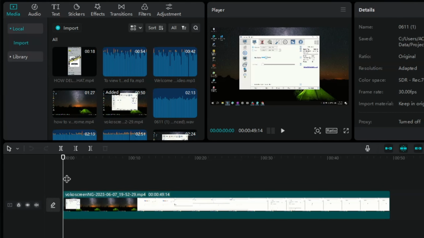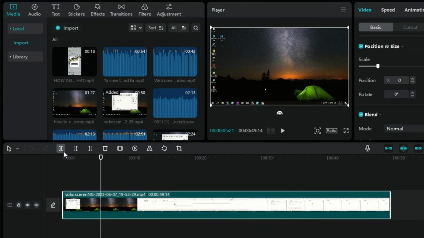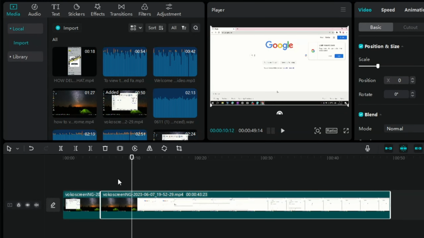The first method to split files in Capcut is super simple. Just locate the point in the video where you want to split it. Then click on the split icon, usually found in the toolbar or menu. Voila! Your file is now divided into 2 separate segments.